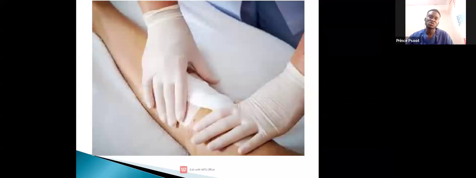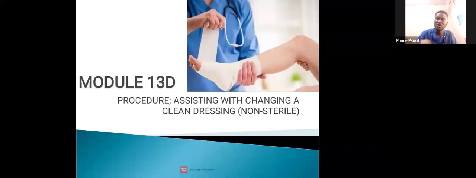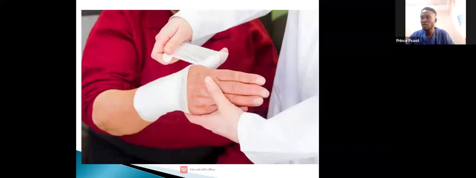So with this, we have come to the end of the module, talking about how to do a clean dressing. A key important thing we learned here is that a home health aide may perform a clean wound dressing, but a personal care aide may not be able to perform either a sterile dressing or a clean dressing.